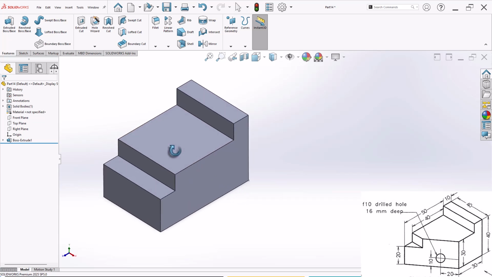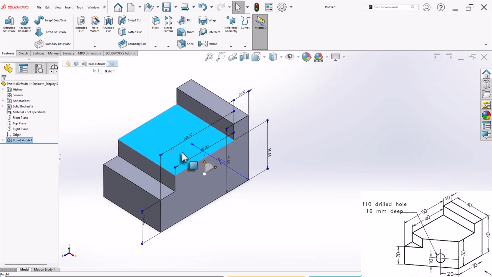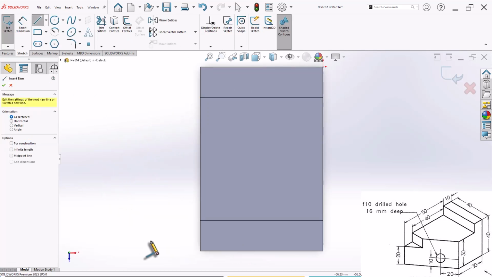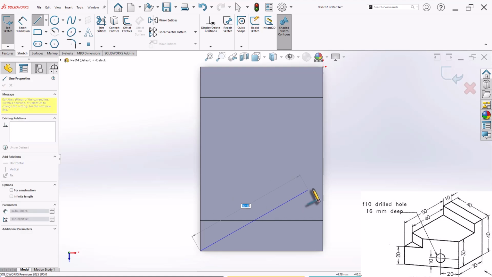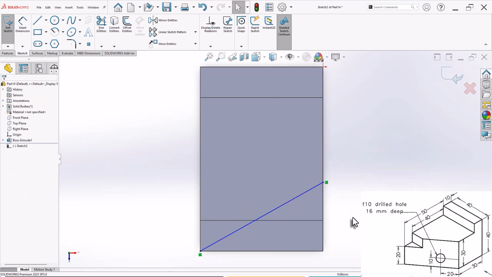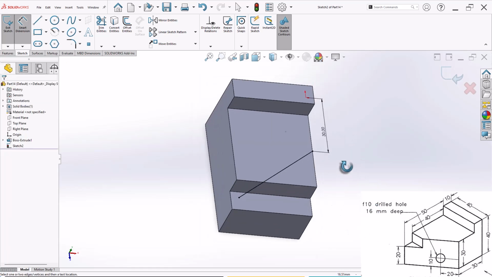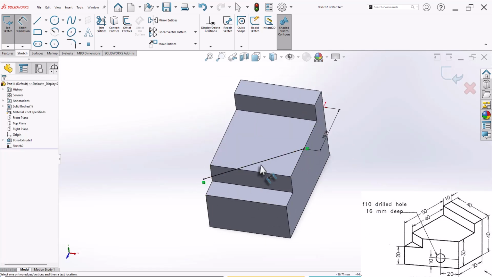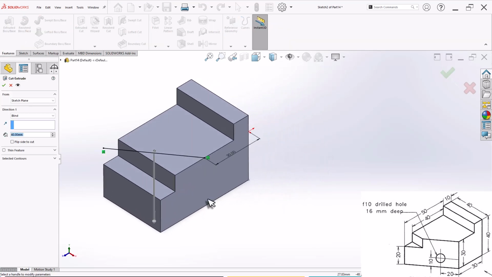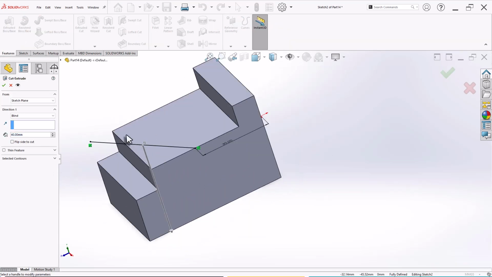Now on the top side, select the surface and select the sketch. Right click, sketch. Now let's draw the line from this corner to this edge. Here it is located from the back side exactly by 30. Okay. You can close the sketch and make the triangle an extrude cut, but instead I will use the extrude cut feature directly.